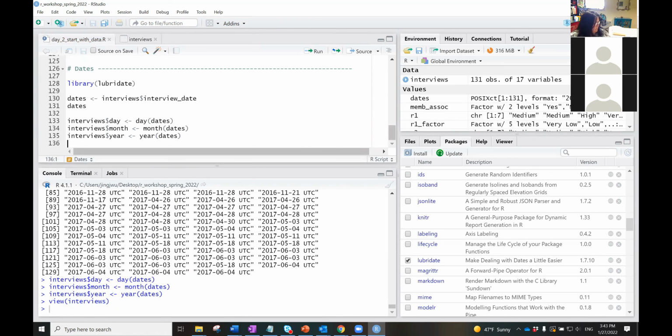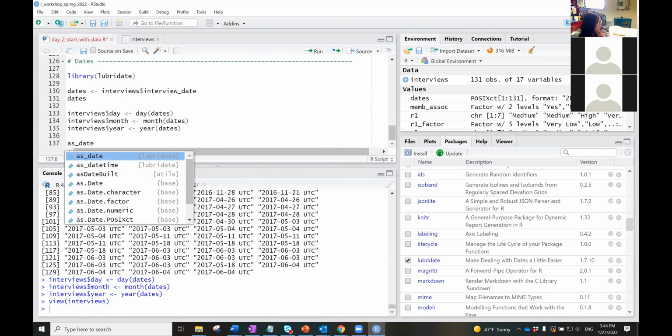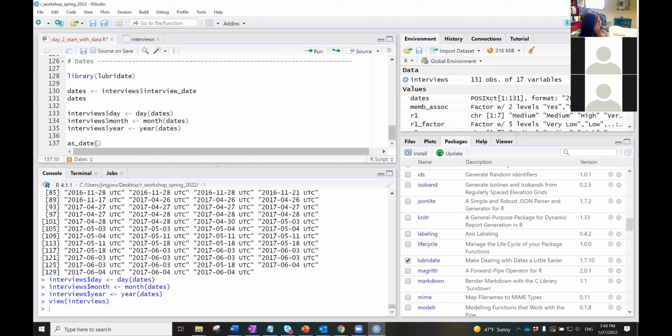So when R read our data, the interview date column was read in correctly as a date variable. But not everybody gets the luck as we do. Sometimes dates are read in as character variables. We need to use the function as date to convert them into a proper date format.